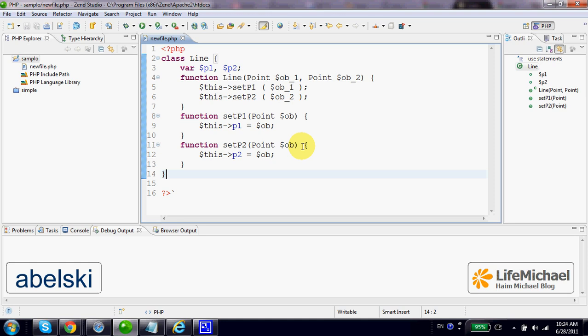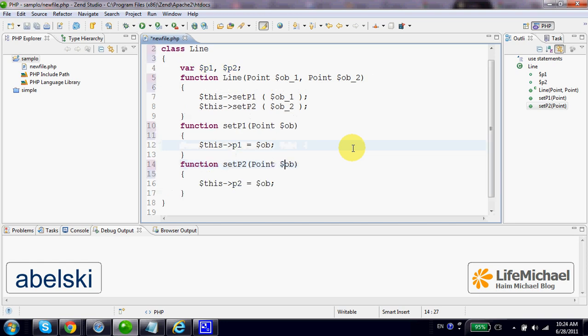If we open a PHP source code that was already written for us, we can change the format of the code. We just need to press CTRL+SHIFT+F, as I have just shown you in this code sample.